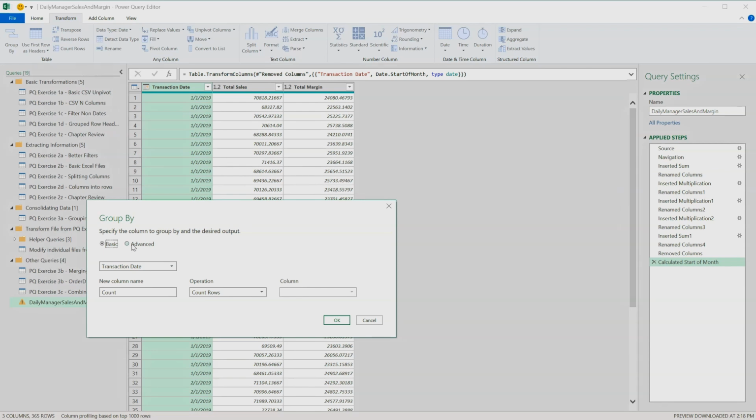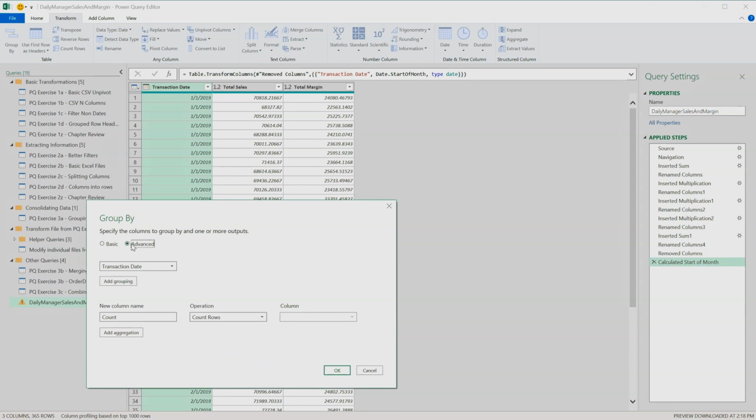To do this, we have to enable the advanced group by. This gives us the option not only to add a new aggregation column, which we need here, but also to add a second grouping. For example, if you wanted to see group by month and company, or month and category.